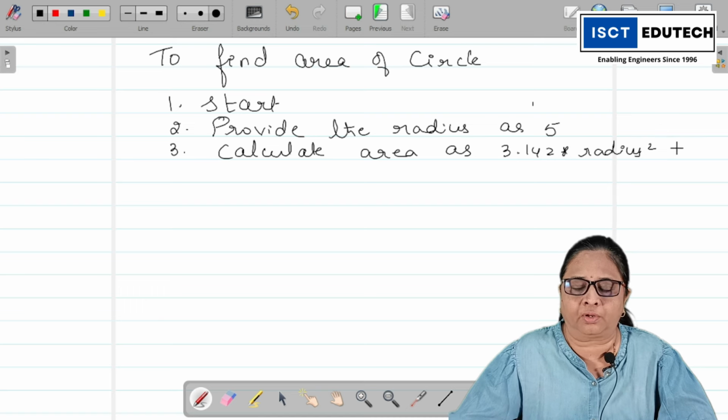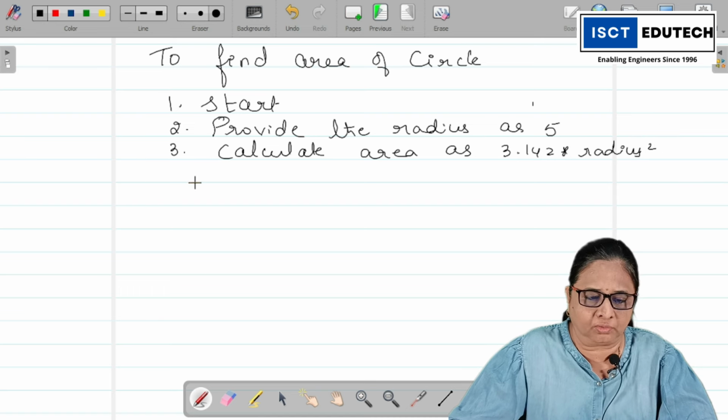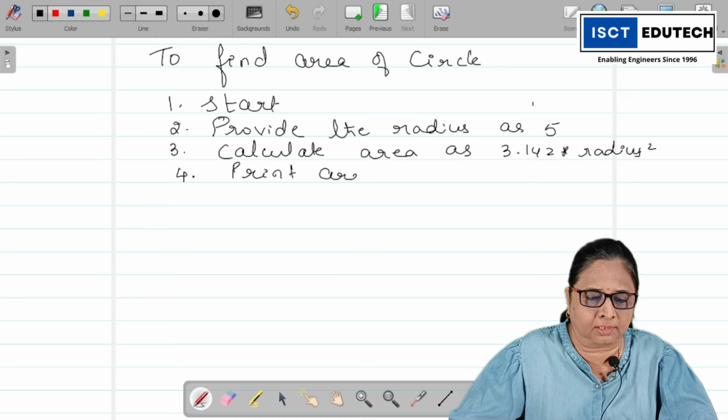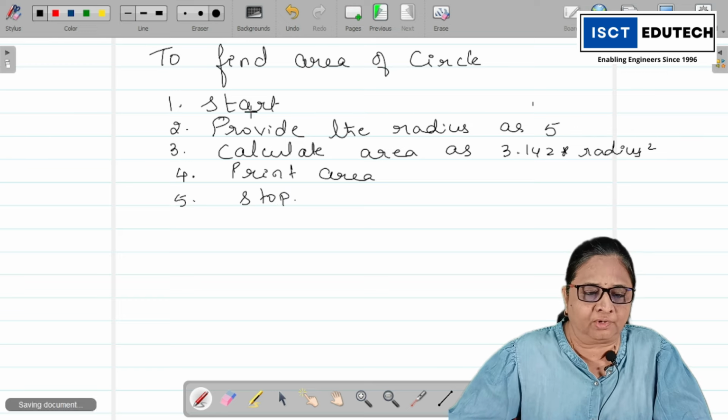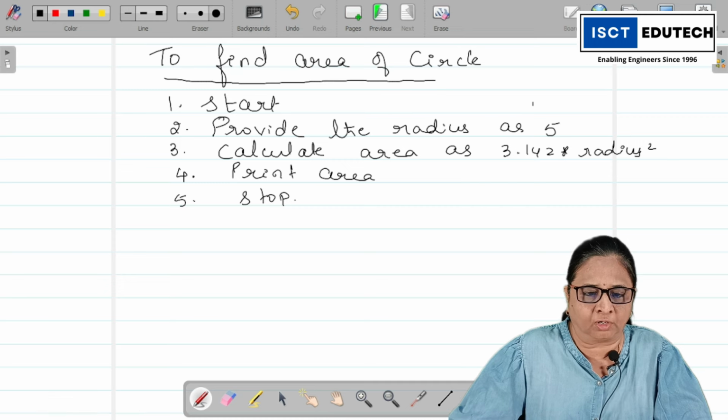You want radius square or you want radius into radius? Use any of those methods. Doesn't matter. Print area. End of my algorithm is stop. So now we have seen 4 basic algorithms.